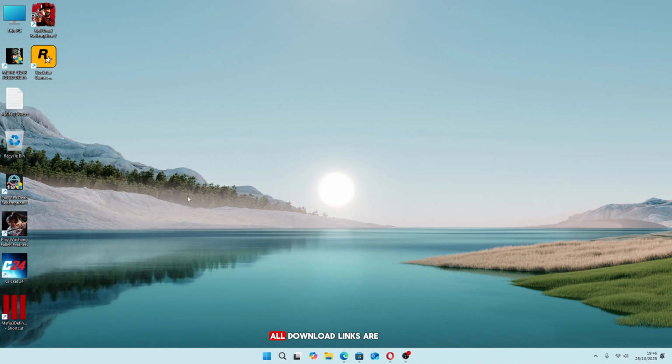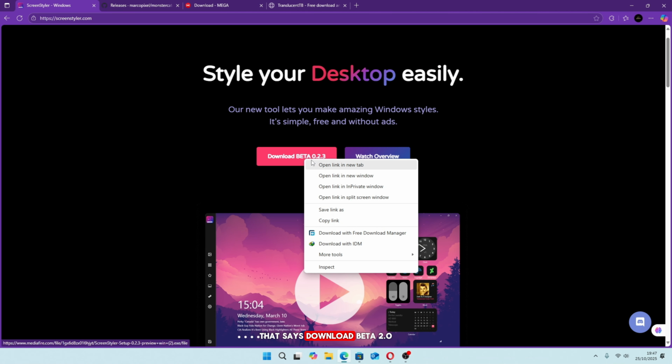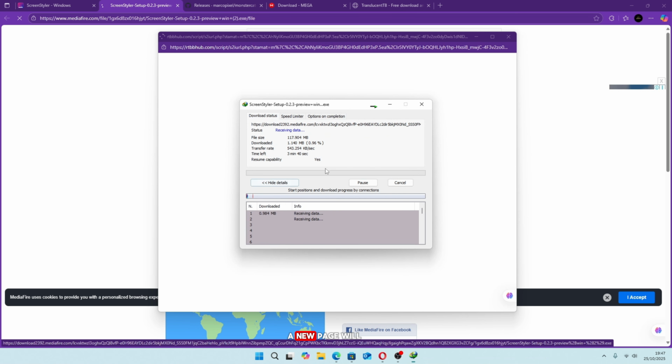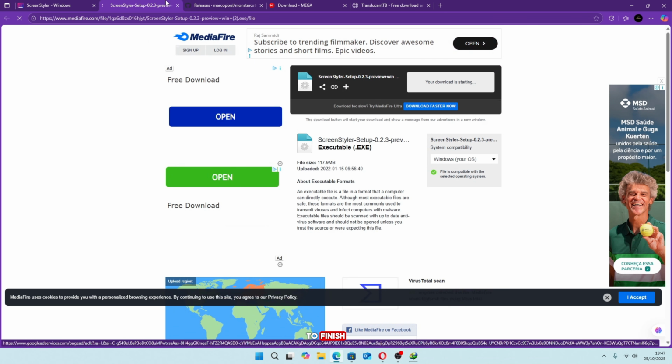Step 1. Download all required files. All download links are given in the description below, so you don't need to search anywhere else. First, open the website called ScreenStyler for Windows. Once you're there, click on the button that says Download Beta 2.0. A new page will open. Again, simply click on Download and wait for it to finish.